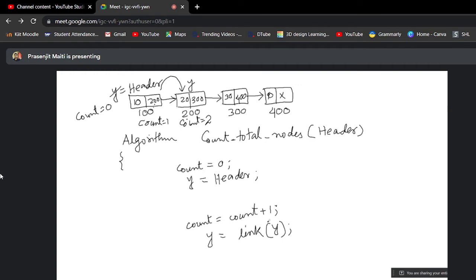Now link of y. What is the value of link of y? 300. So this 300 is my new y. So y now represents this node. So what is the y value now? 300. So again count increments by 1. What is the count value here? Count equals to 3.